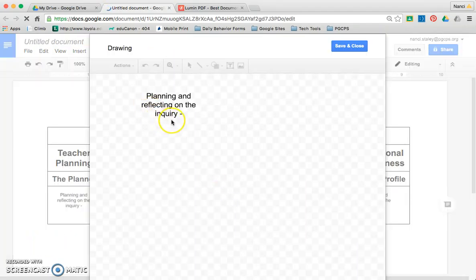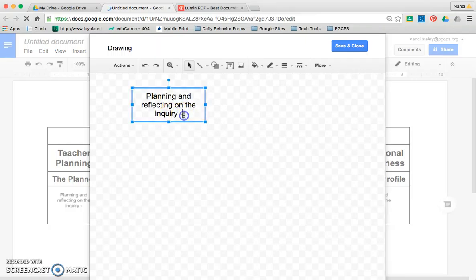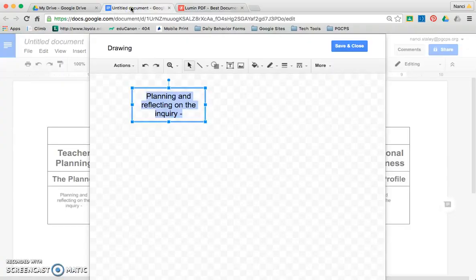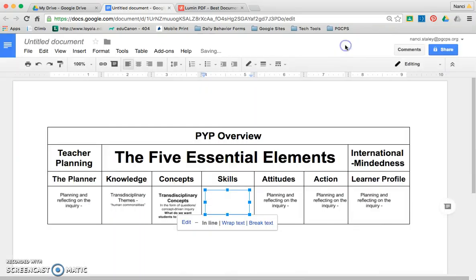Double click it, and this is under Skills. And that's what skills says. What transdisciplinary skills does the PYP suggest? And then I'll adjust the box, save and close, and then it will change it.